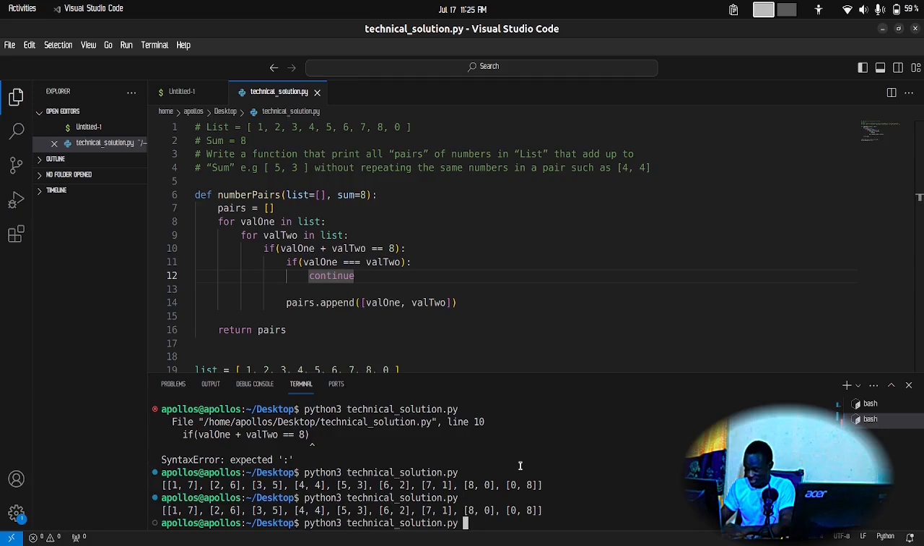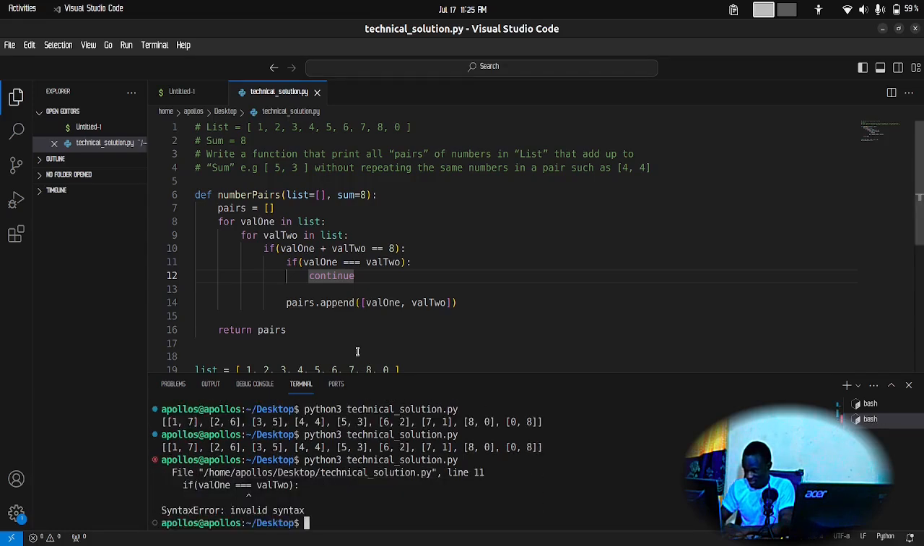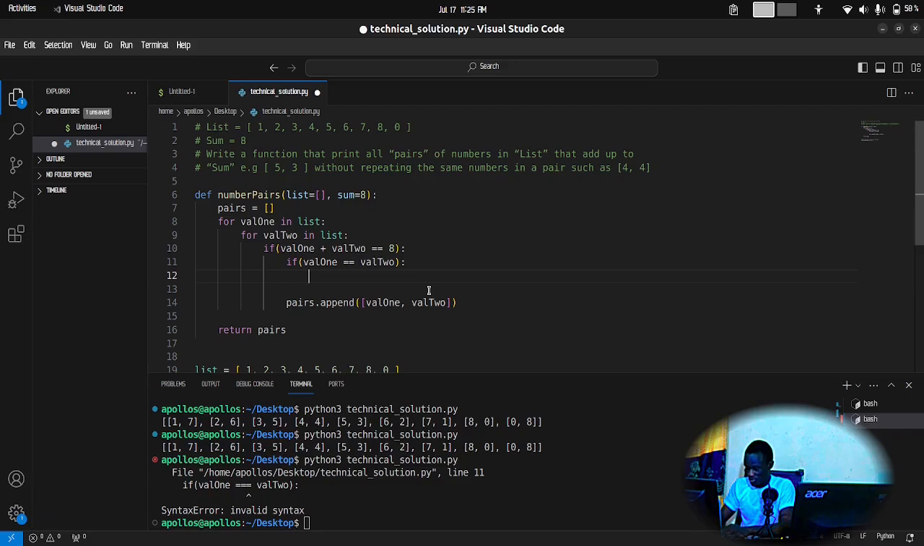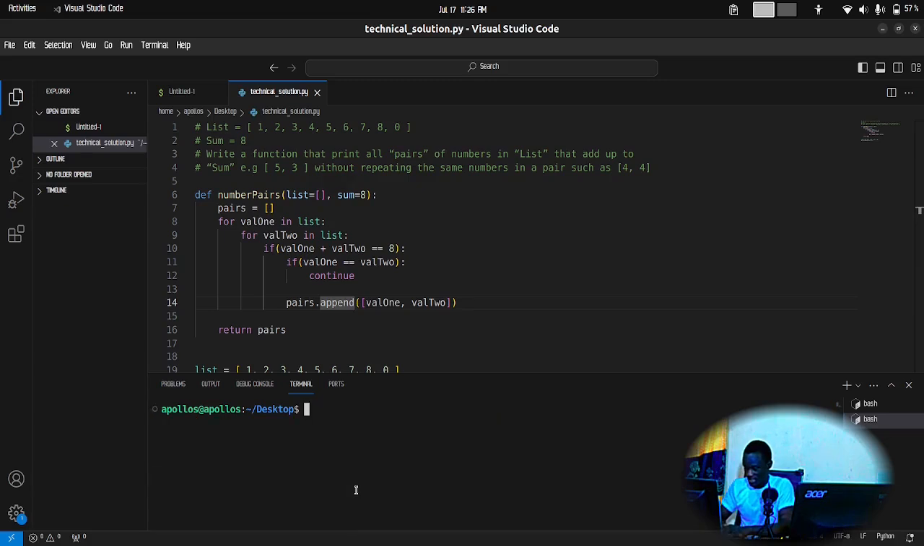So if I should run the script again, we have a syntax error. So what I will do is the check will be if val1 equal to val2. What we want to do is to say continue. So I'm going to save my work and try this again. I'm just going to clear, python3 technical solutions.py again. Excellent. So now we have all the pairs of numbers that when summed together give you 8 without repeating any numbers in a given pair twice.